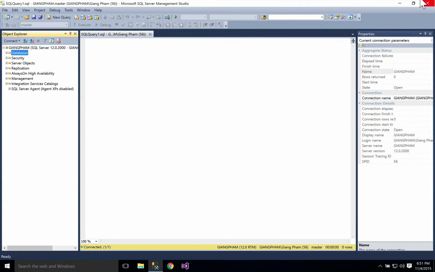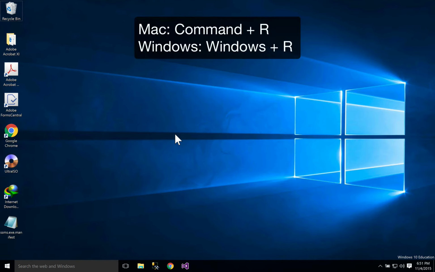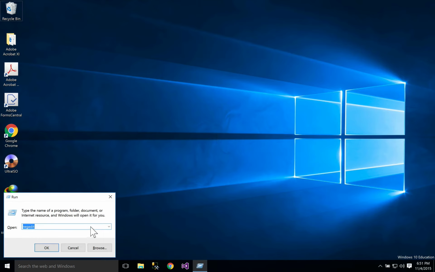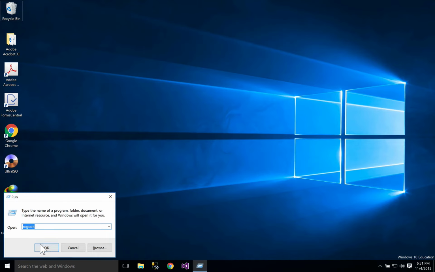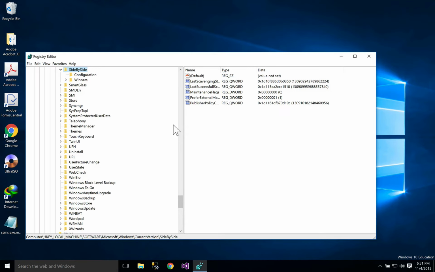So first of all, open up the registry editor. If you're on a Mac, you just press Command R to open up this dialog, and then type regedit like what's showing here. So regedit and hit enter. That opens up the registry editor.